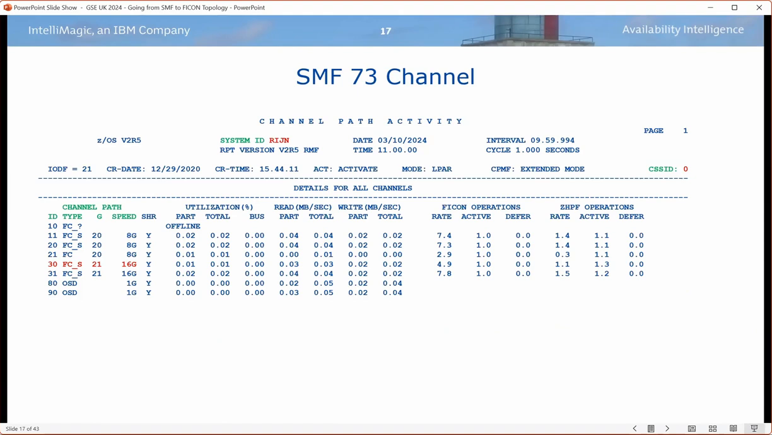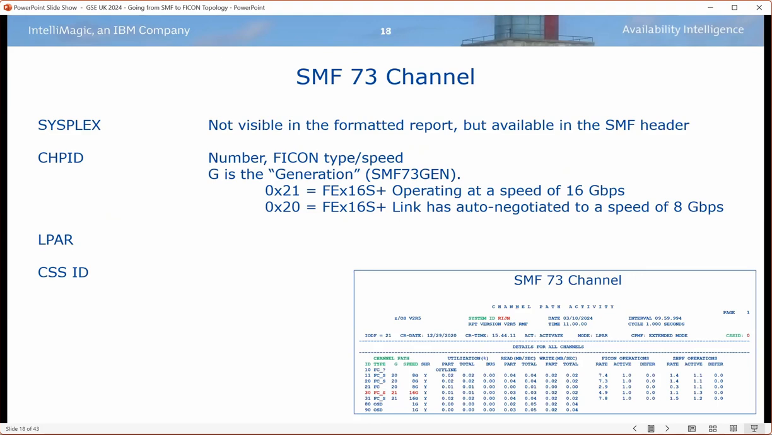SMF 73, the channel record. Again, we have interesting information there. And now we have FICON or also OSA channel information, okay? For example, if I just go to the next screen, you'll see that we have for the chiplet, which is a logical entity, remember I said that, we have something called the FICON speed. And in the report, there's something called G for generation, and every FICON channel is assigned a generation, and depending on whether it's been auto-negotiated down to a slower speed, that'll change.